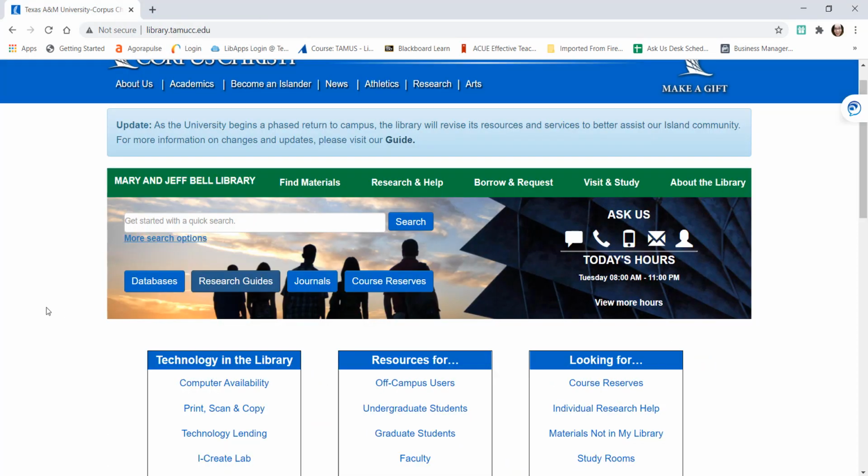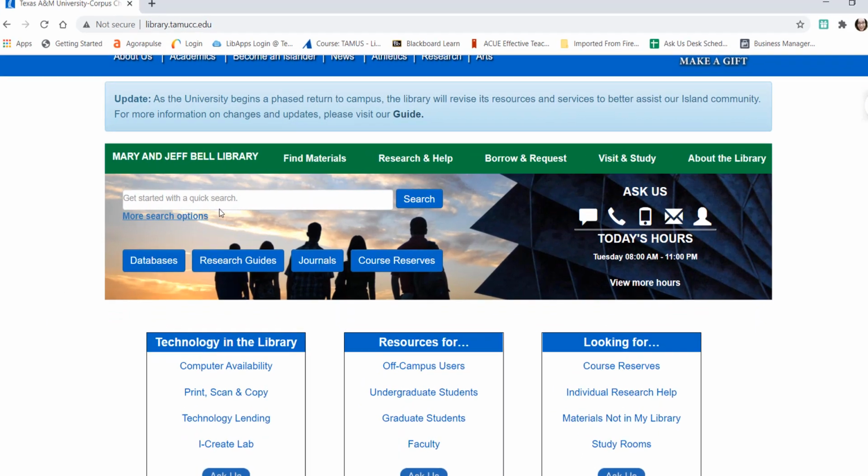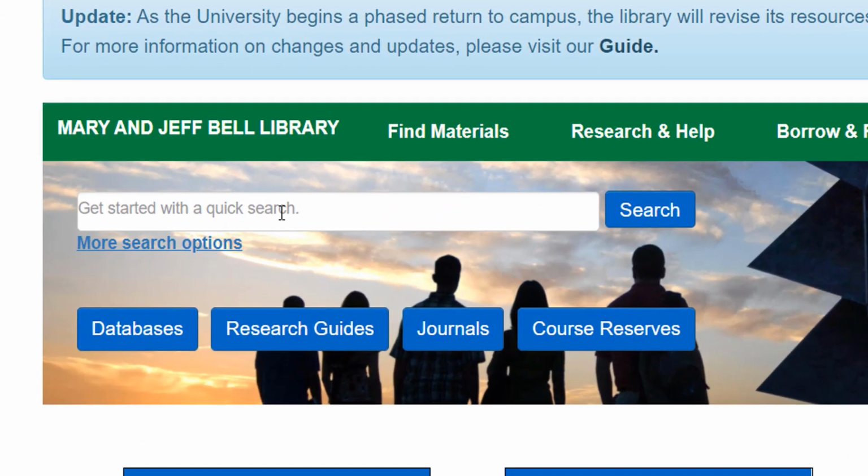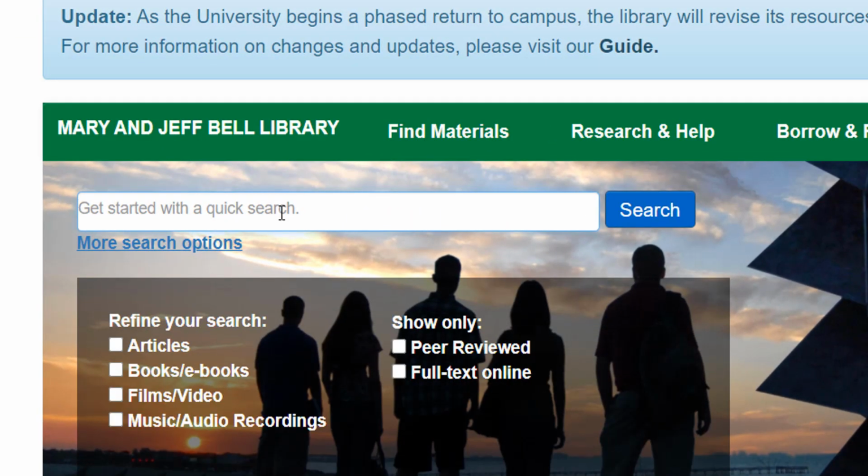So I'm just going to go back to the library's homepage. And we are here in the quick search. So if I click on that center box, I see some options pop out for me. I can start my search here and I can begin searching and having my fun, and I can start filtering. I usually don't like filtering until after I've conducted my search.